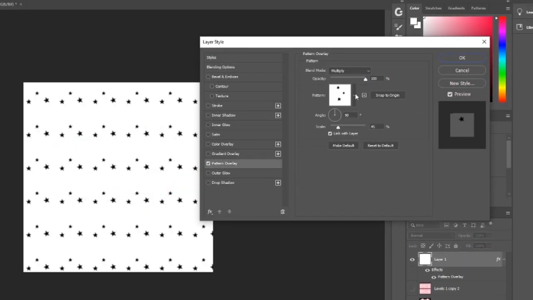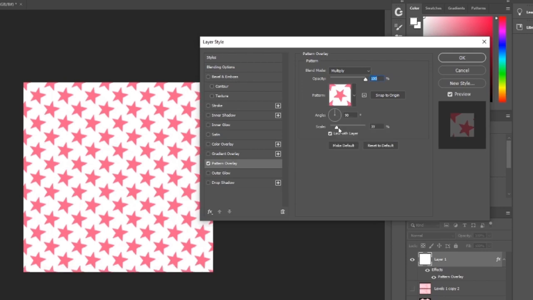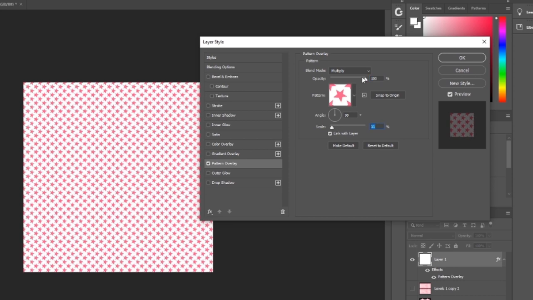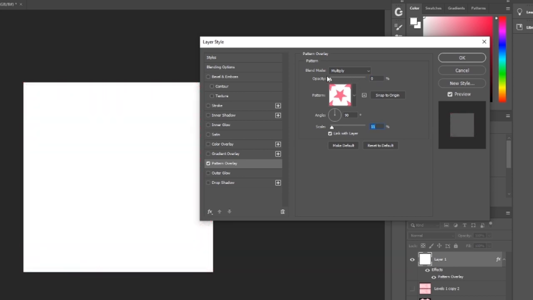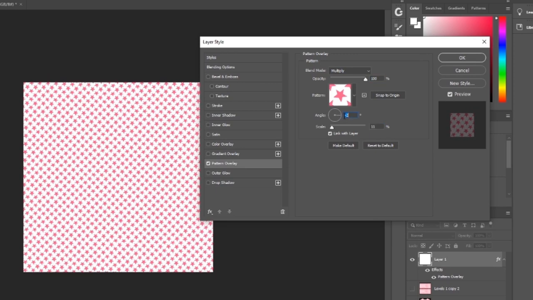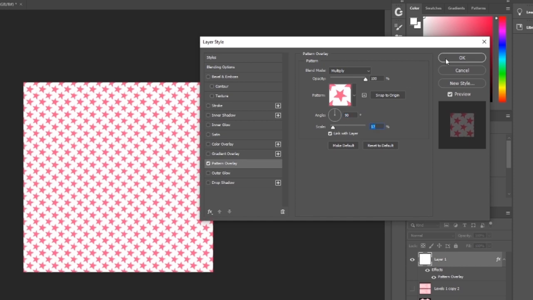I'm going to come over here and look through my pattern selections. We can see our pattern here and I'm going to click on it and it's going to apply it all over. You can mess with the slider and change the scale of the pattern. And you can also play with the transparency of the pattern as well as the angle. And I'm just going to scale this up a little more. I'm going to hit okay.